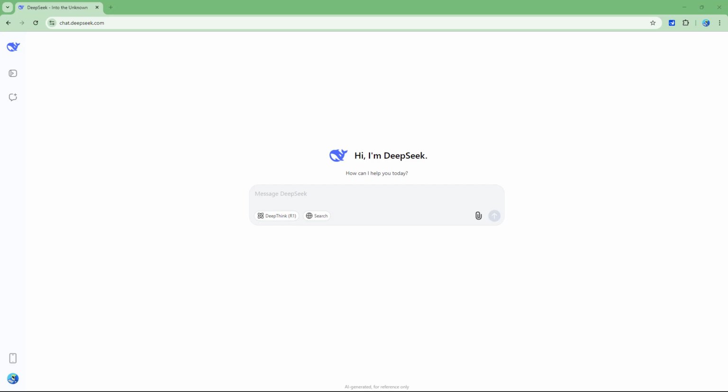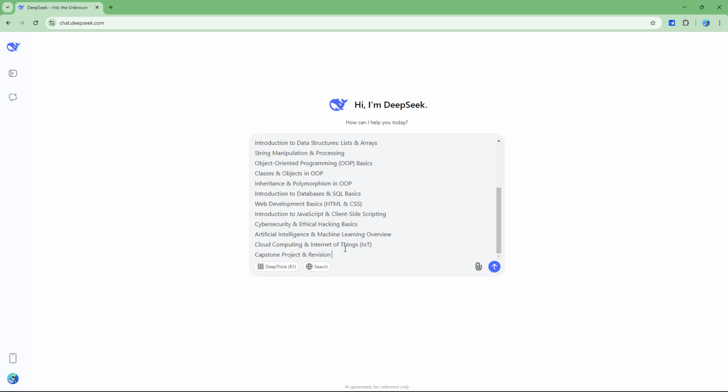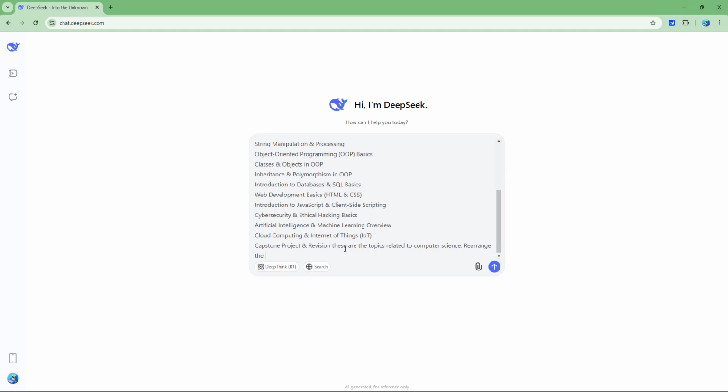So what you can do is, let's say, for example, you have certain data, then what you can also do is rearrange those existing data as well. Let's say, for example, I have this particular text right here. You can see that these are topics that are related to computer science. So I can simply go ahead and say these are the topics related to computer science right here. Rearrange the data of topics right here in different categories.